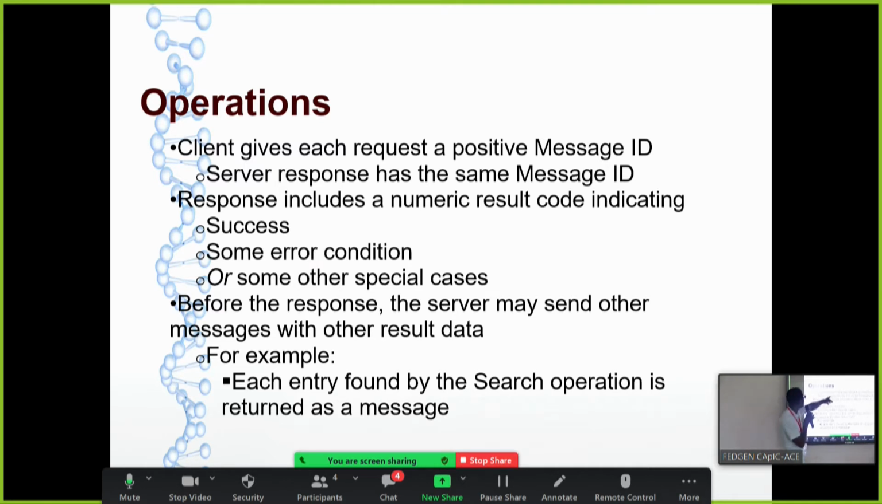The client gives each request a positive message ID. The server responds with the same message ID. The message ID can be a number, but for the programmer, it's left to you. If it's giving you a number, like in some of the browsers you're using, they will say it's successful. Truly, it's not telling them that it's successful, it's just an ID that is given. So it's the programmer that interprets that number as either successful or not successful. It's whoever writes the application.